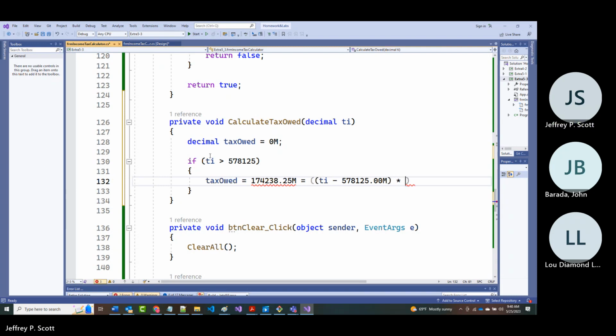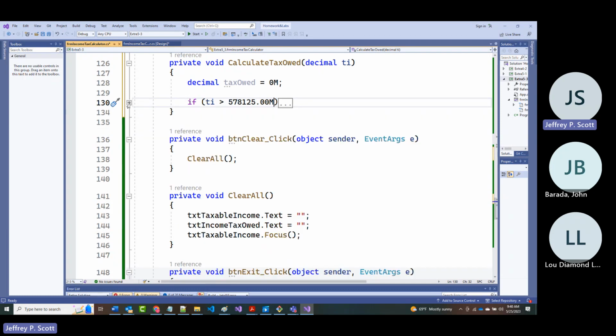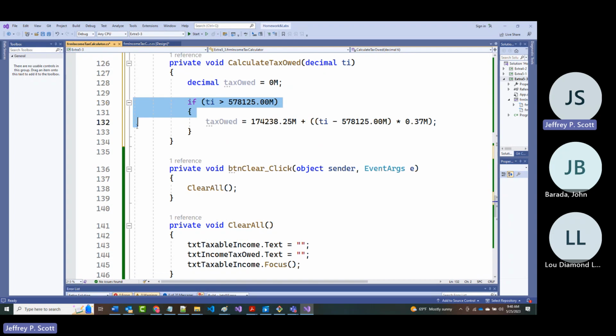Times 0.37m. All right, so something's goofy here. We'll fix it. That should be a plus sign. That's probably what it is, and it is. This should also be 0.00m. I'm working with decimal numbers, so I'm putting an m at the end of everything. So that's handling the highest end of my taxes right there.